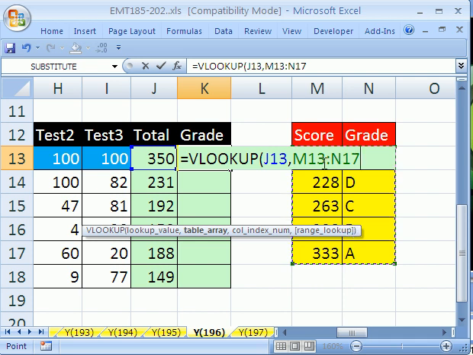Now, these are relative cell references. If we copy these down right now, the table would move. And we want it locked. We want every one of these formulas, as we copy it down, to be locked looking at our little grade table. So I'm going to hit the F4 key, which puts the dollar signs in and locks it. That's a locked table, an absolute reference.